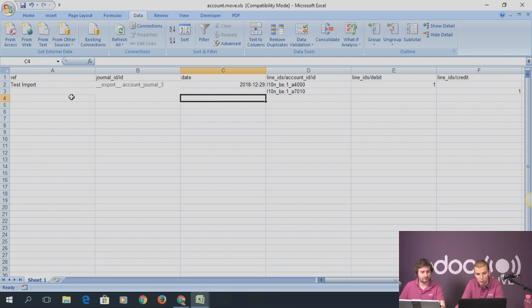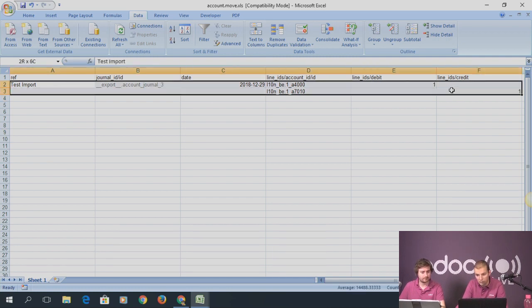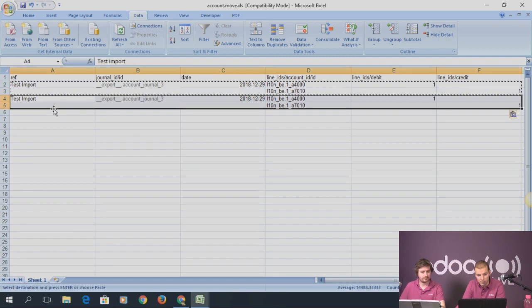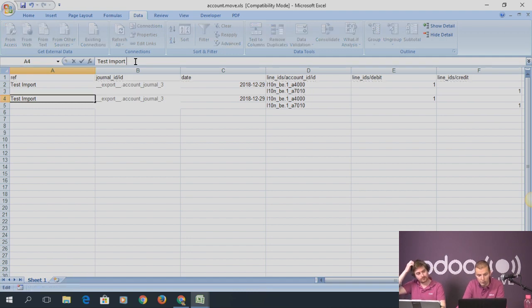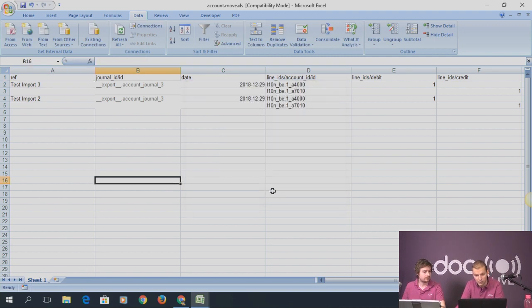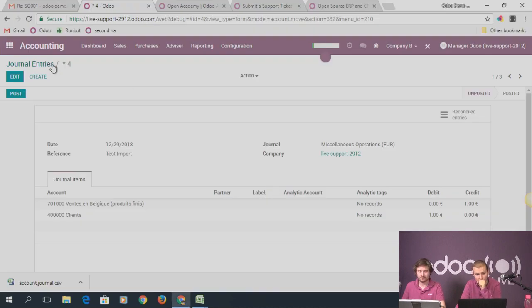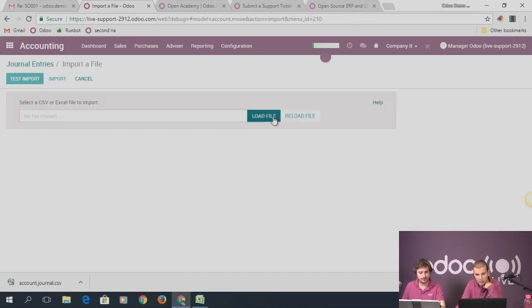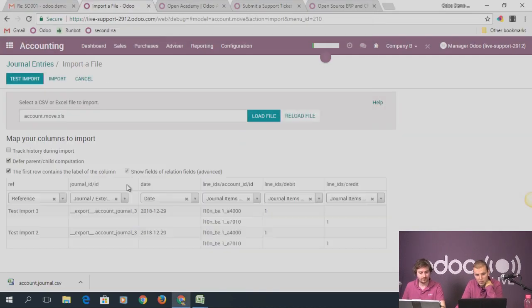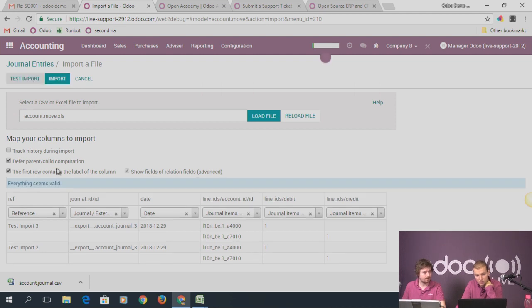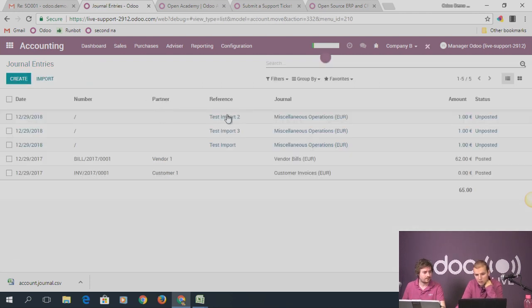And now if I want to create a second journal entry, I'm just simply copy paste this, but with another reference to make the difference. 2, for example. Let's say 3. Okay, let's save it. I'm gonna import, and it's gonna create normally 2 new entries. Test import 2 and test import 3.